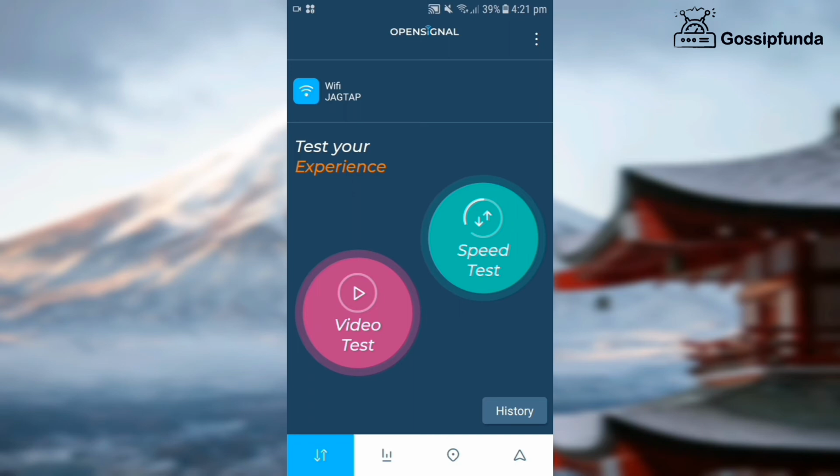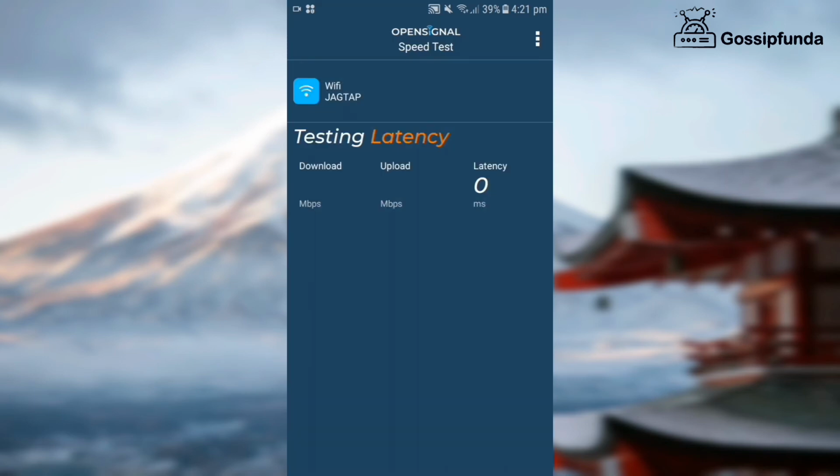Here you get an option of speed test and video test. When you are uploading something or downloading something, it will show you the exact speed of your internet.